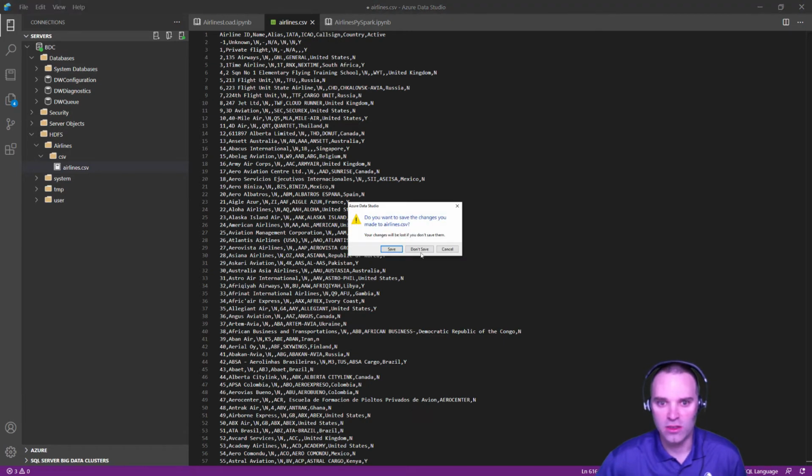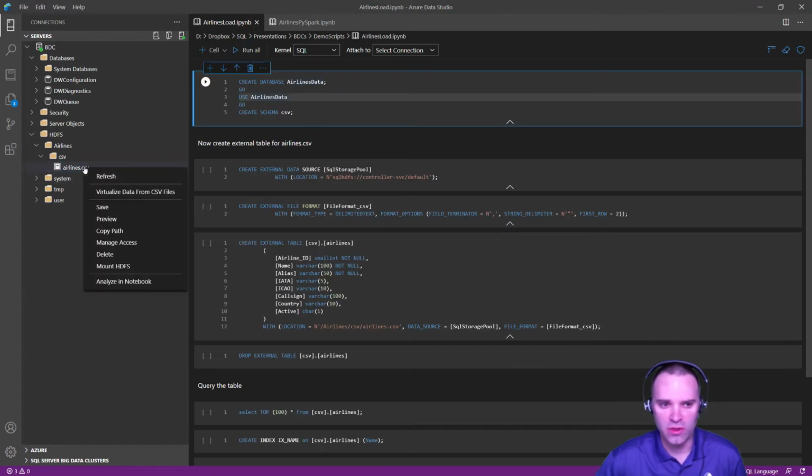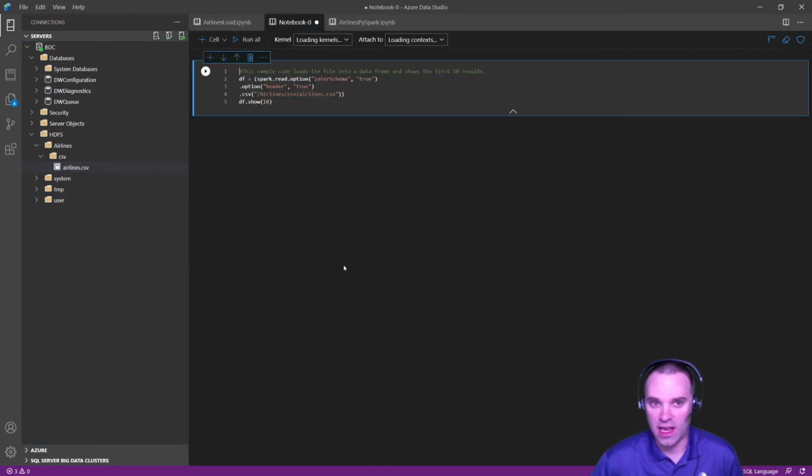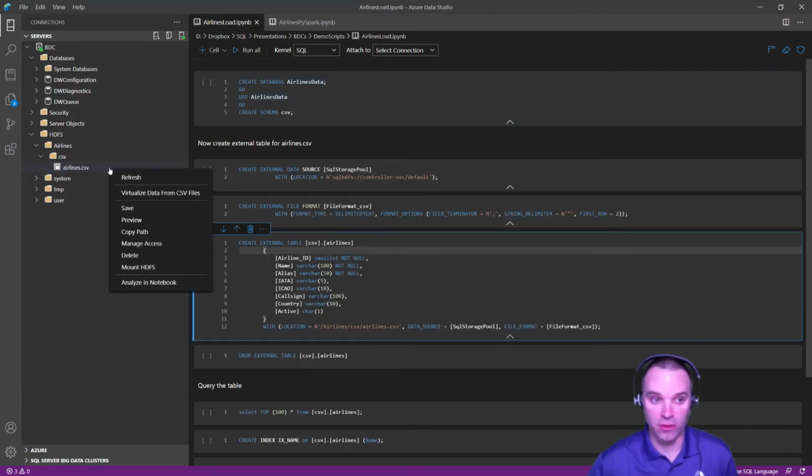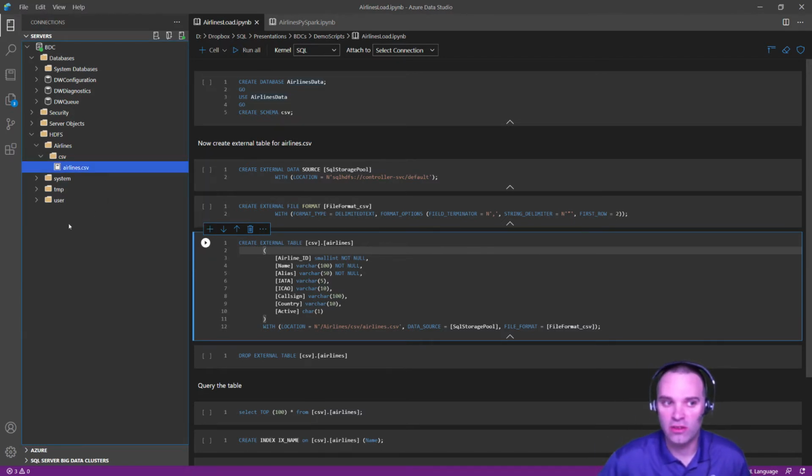You have another option here to analyze in Notebook, and what that will do is actually go ahead and create a notebook for you, put some Spark code in it to read back the first 10 lines of the file from the notebook. And I'll actually show you that in a moment, how that works. But the third option we have is to actually go ahead and virtualize the data, virtualize data from CSV files. And this is a feature of that data virtualization plugin I told you about earlier. This is one of the things it gives you, is it gives you wizards to help make data virtualization easier.